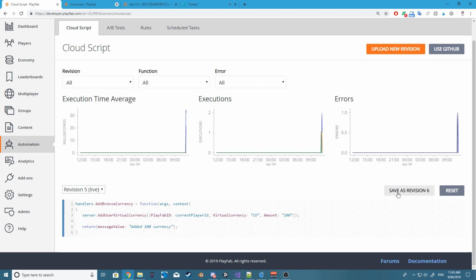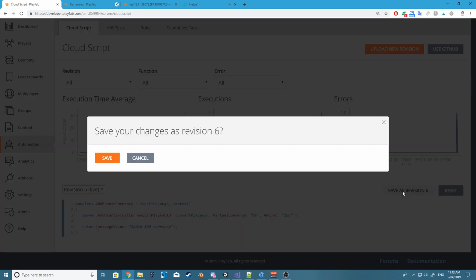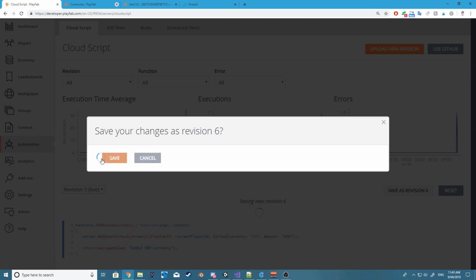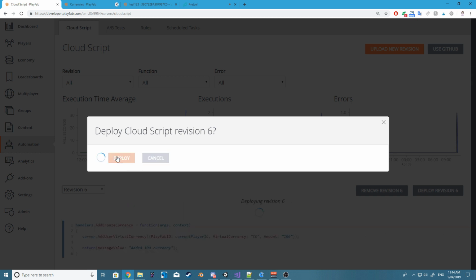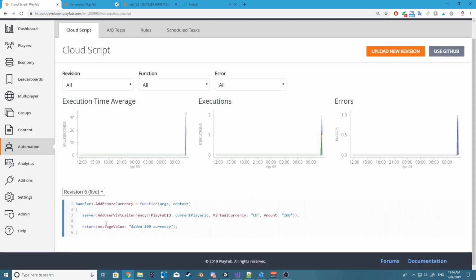What we need to do in order for this to go live is save. Over here, there's a button that says save as revision 6. It says revision 6 for me, but it'll be whatever incrementing number you are. So if you're at revision 2, it'll say save as revision 3. I'm going to click this button to save your changes as a revision 6, and I will go save. Now it says deploy revision 6. That's what we want to click so that it becomes our live cloud script.